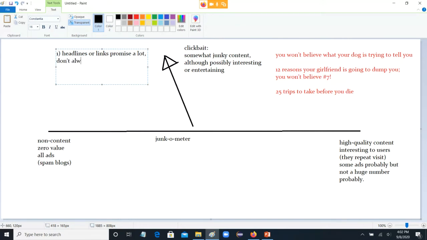They don't always deliver. Okay. Because maybe you will believe what your dog is trying to tell you. Or maybe out of those 12 reasons your girlfriend is going to dump you, you already knew 10 of them, and number 7 is old news, and the other 2 you're not even totally on board with. All right, and 25 trips to take before you die. Well, yeah, a few of them look interesting, but the other 22, meh. Okay, so that's one thing.